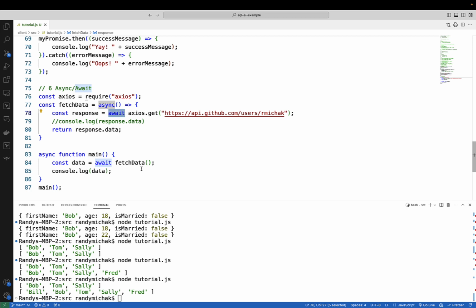So what will happen here is the program is going to call fetchData. It's going to go out and call Axios to go to that endpoint. Again, all I'm doing here is getting my user information from GitHub. I'm calling an API. It's just a REST call. So this is going to give me back my data.